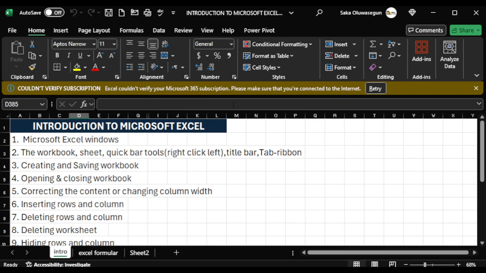Now another one is the title bar. Title bar means the place that shows the name when you save your work. So what you use to save it is what we call the title bar. I'm still going to do that. Then the tab ribbon. Look at this one. I will explain that one.